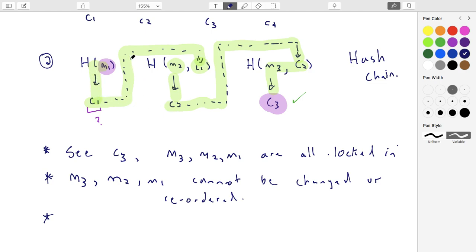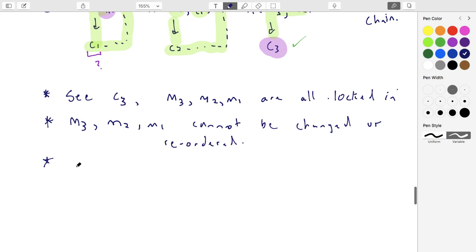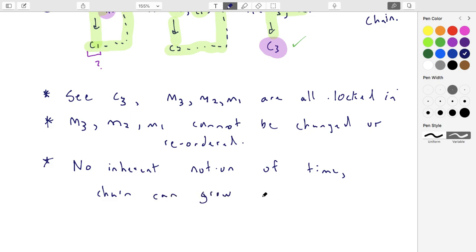Okay, so you have no way of knowing how long it took you to make this chain. You could make a chain of 1,000 items in like a second. So even if the chain is super long, that doesn't mean it's super old. There's no notion of time associated with this, unless you're seeing these values distributed across time. So there's no inherent notion of time. The chain can grow almost instantly. You do have to compute some hashes, but they're very, very fast.